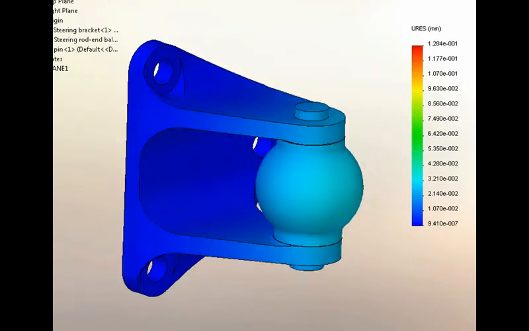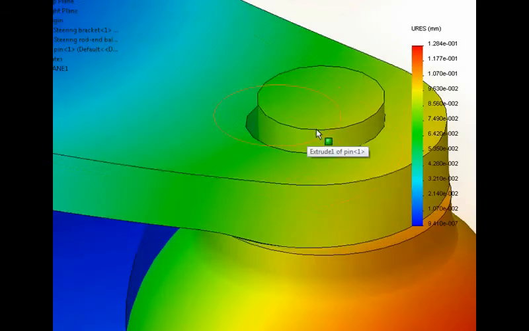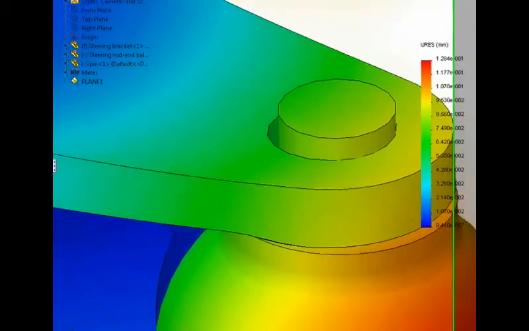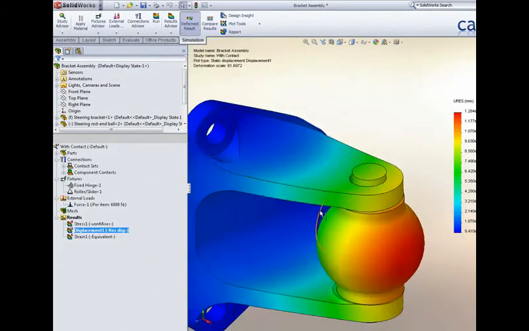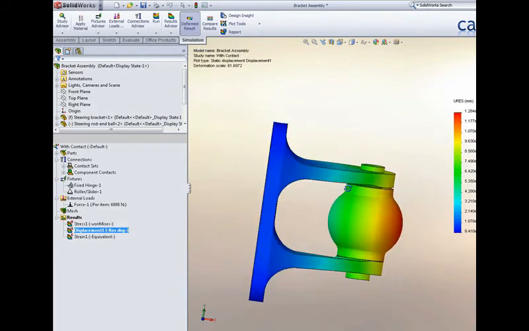And also where the pin is, if I just stop that animation and zoom in, we can see that the hole starts to stretch and a gap appears between the pin and the hole. So that's all looking more realistic. The only thing that might trouble us now is where our part is bolted to the hub of the wheel.